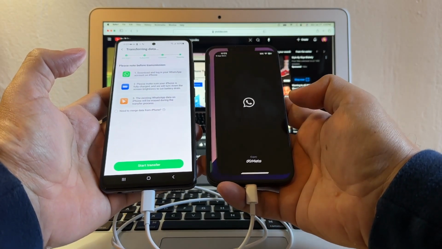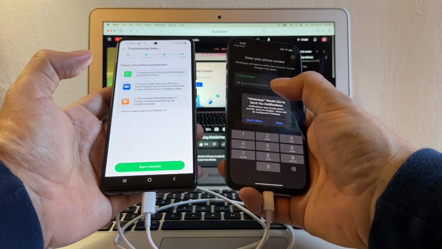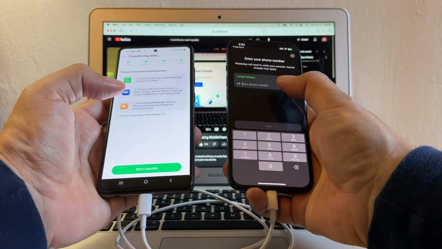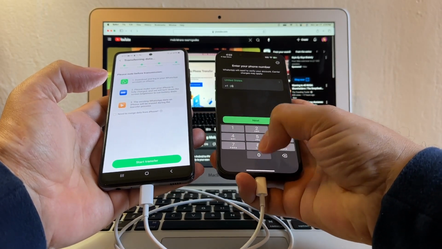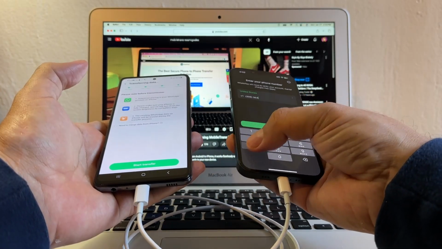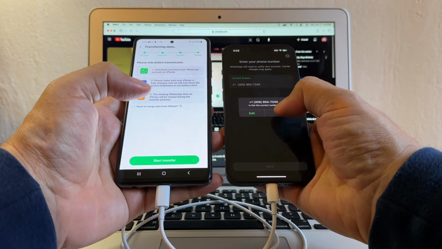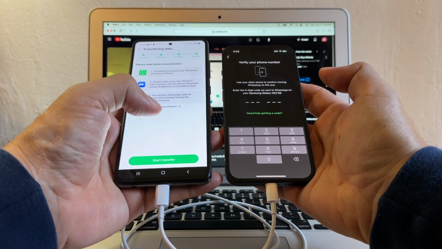I'm gonna open WhatsApp and they say that I need to put the same number I use here, so I'm gonna put allowed. I think it is 305-954-7240. And then I'm gonna click next. Is this the correct number? Yes. Probably I'm gonna get a text here.